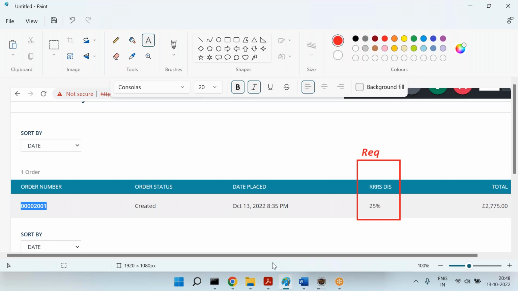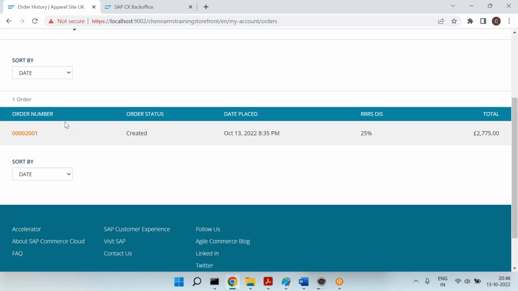So therefore, what is the requirement? If you go to your website, you will not see this here. So this is the order. If an order has any discount, I want to display it. To do that, what will we do? I told you how to find the UI. First of all, you need to add a label here. Then you need to add the discount here.